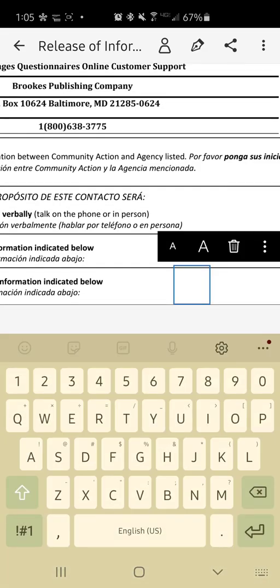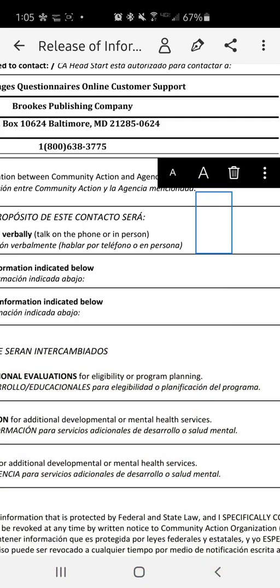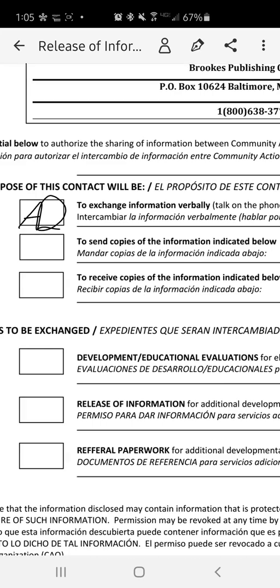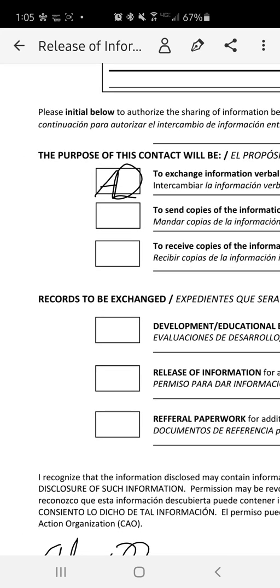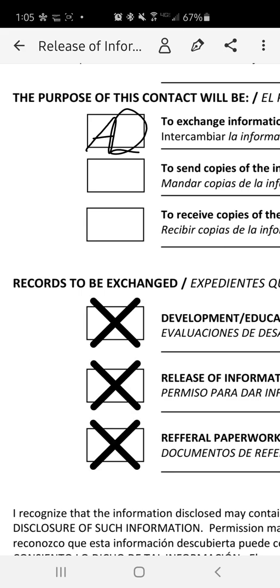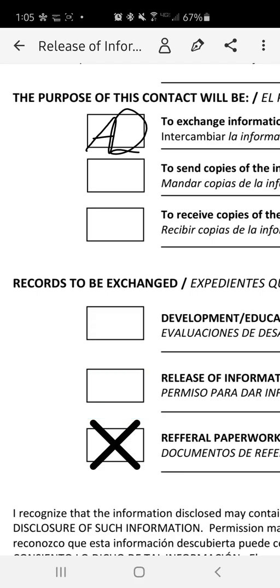Again, you can click just about anywhere to create a new text box. You can shrink or grow the text size. You can sign or initial. And in places where you're not initialing and there's just a checkbox, if you press on it with your finger, it may automatically mark it for you. If these marks come up, you can just click on them again and click that trash can icon.